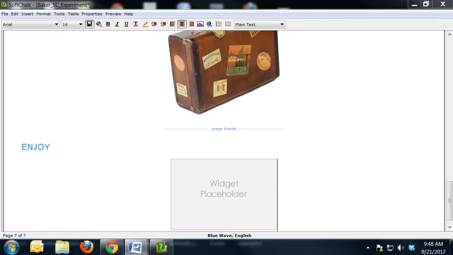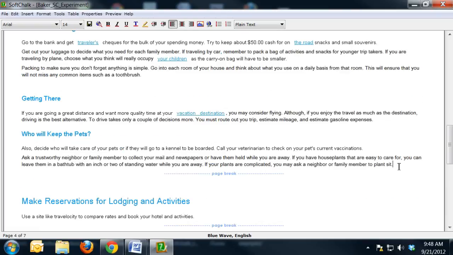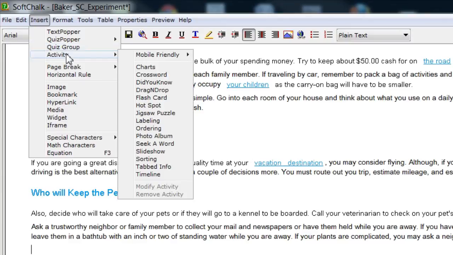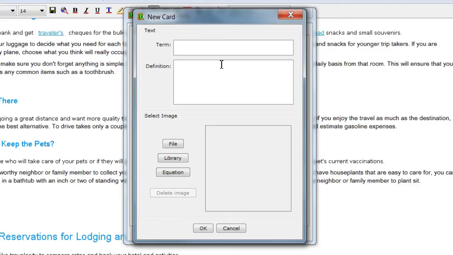All right, next it says insert at least three interactive activities or quiz poppers to your SoftChalk. And I've provided you with refreshers on how to do that, but I'll go ahead and add something in really quickly. So I'm going to insert an activity, and let's do a flashcard. I'm going to create a new flashcard, and the name of this activity will be Don't Forget Your Pets. So we'll put Penny, and she is the older Yorkie. I'll just describe her and say okay.